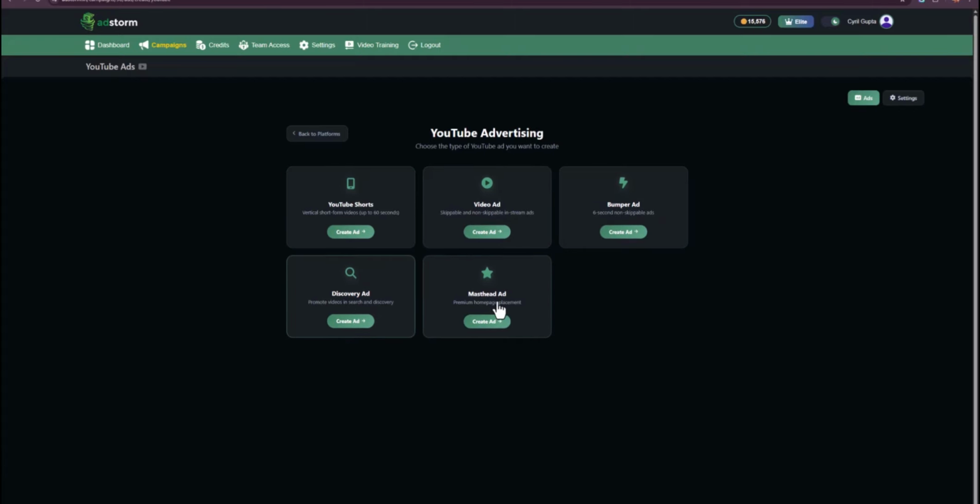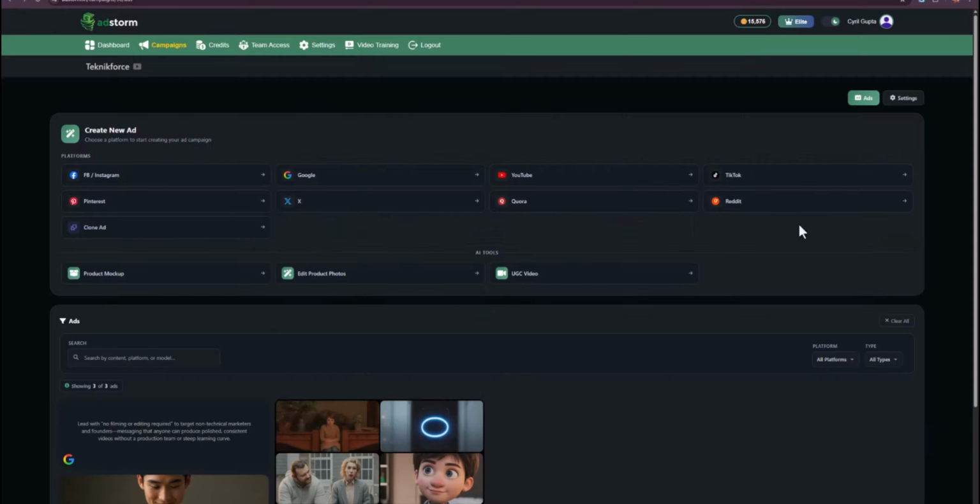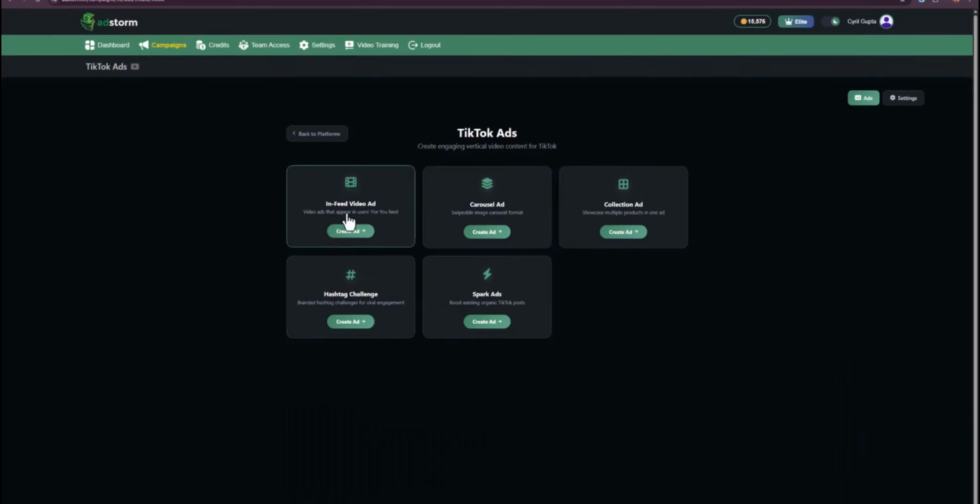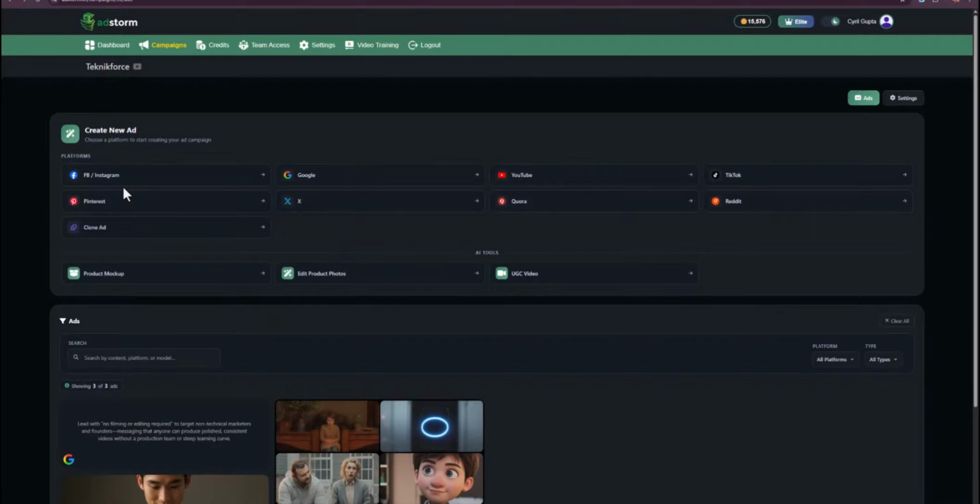It can also make discovery ads and masthead ads for YouTube. So all the different formats, again, Adstorm creates perfectly sized, perfectly formatted ads. On TikTok, it can create in-feed video ads, carousel ads, collection ads, hashtag challenge advertisements, spark ads. So yes, you can exploit the best qualities of every single platform out there.